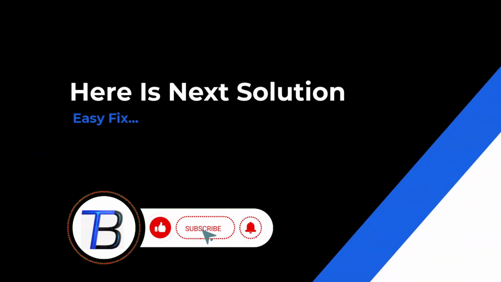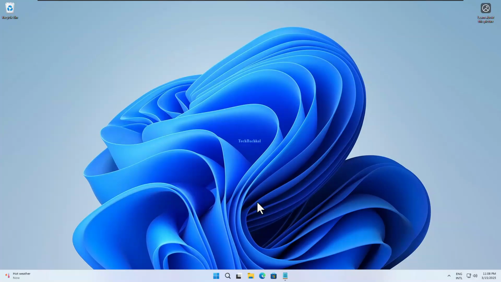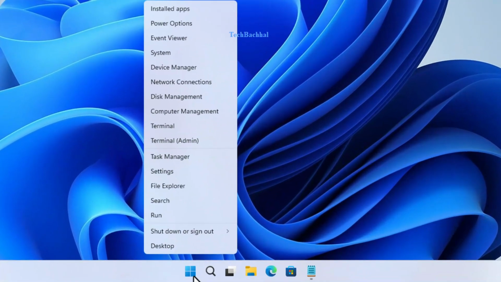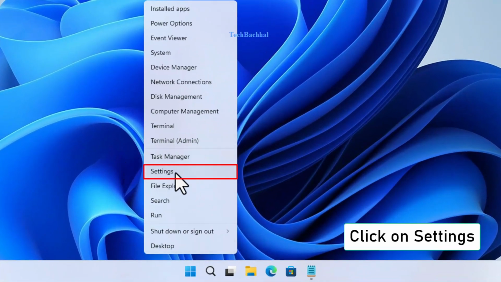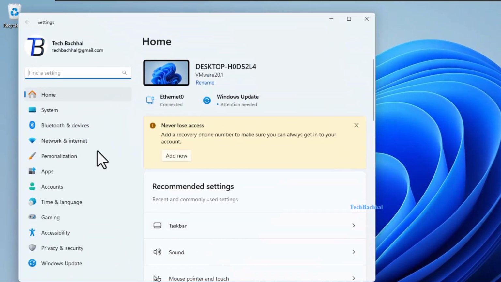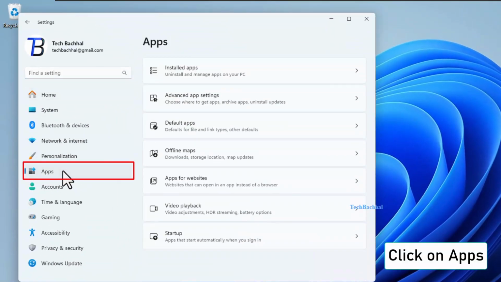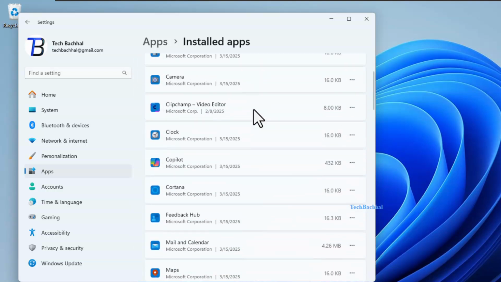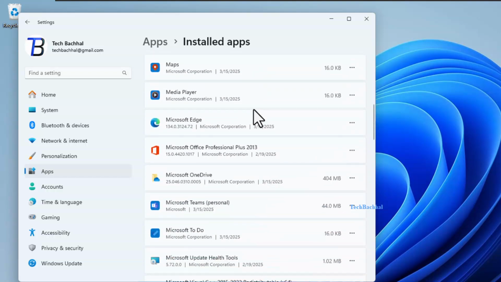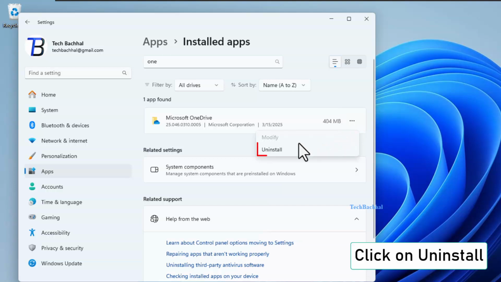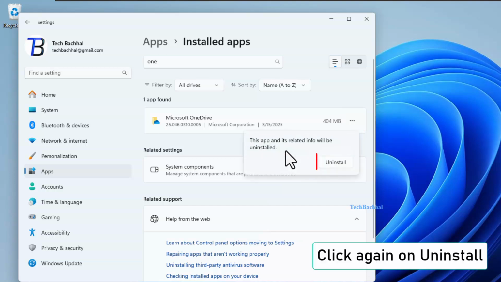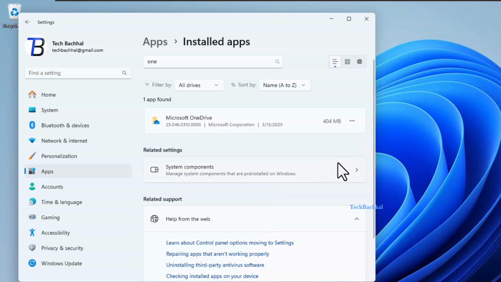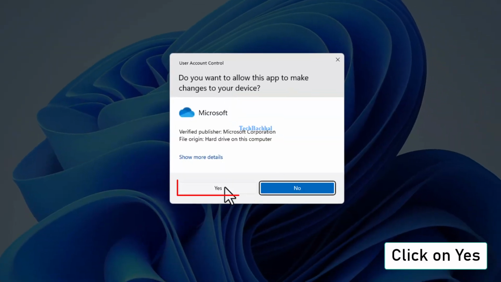Solution 4. Uninstall and reinstall OneDrive. Right-click on the Windows Start button and click Settings. In the Settings menu, click on Apps, then Installed Apps. Click on the three dots next to OneDrive and select Uninstall. Click Uninstall again, and then Yes to confirm.